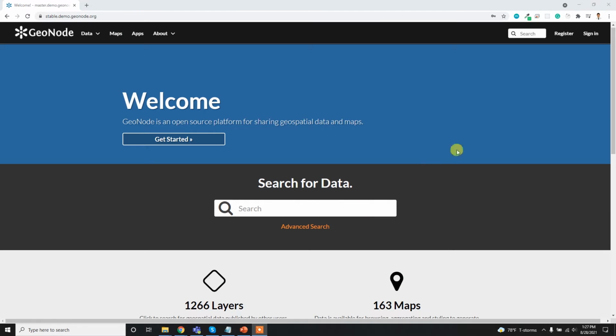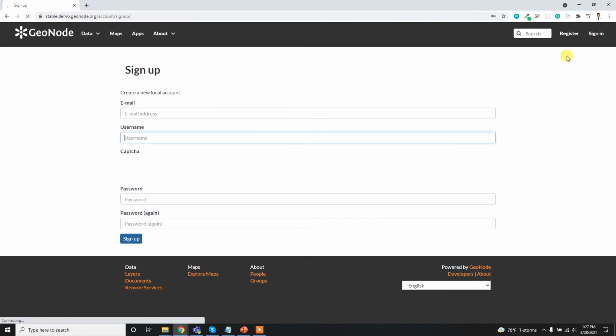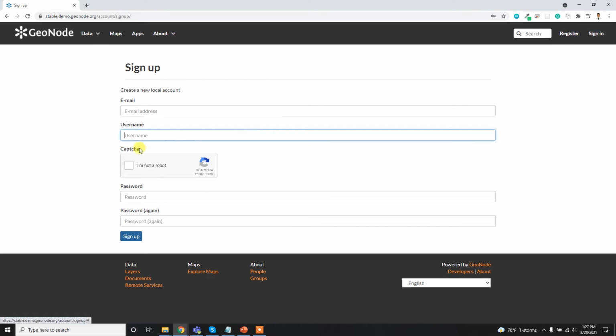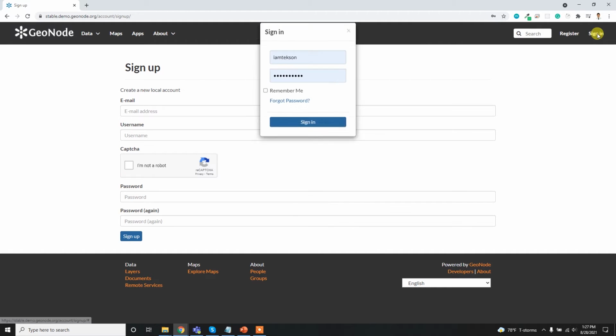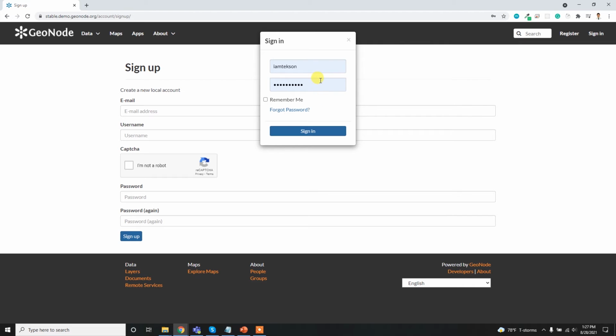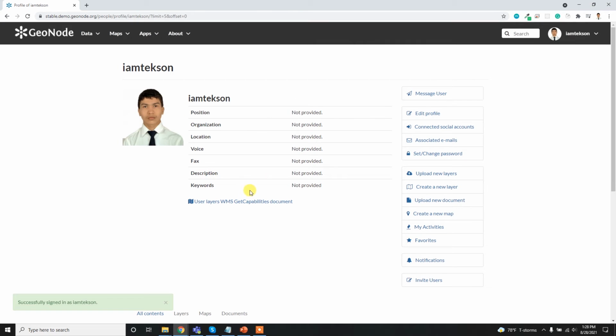So first thing we have to do is register here, or if you are already registered you can simply sign in. So you can put your email address, username, and then you can resolve this captcha and password. So after that you can sign in. Since I already have the account, I am going to sign in here. So simply by clicking the sign in option, you can log into the Geonode. So here this is my profile.